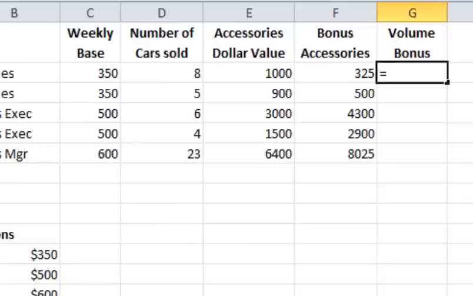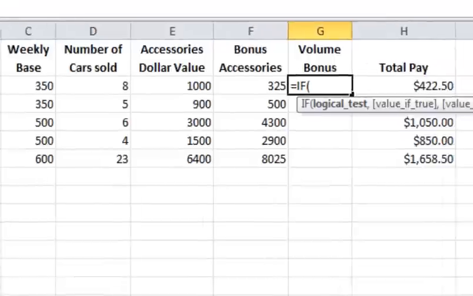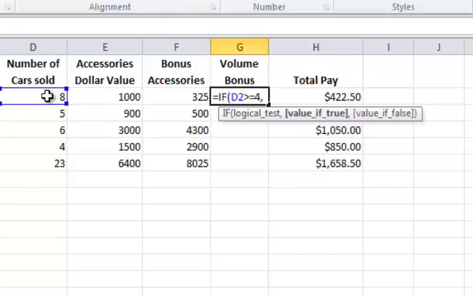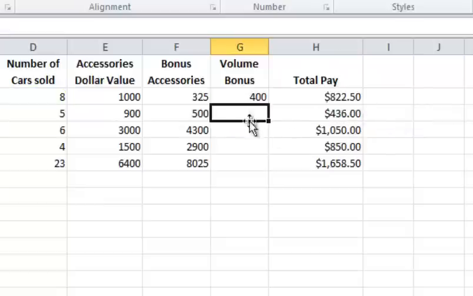So how you do that is you're going to do equals if, just hit tab, and then it's going to ask you for your logical test. So your logical test is going to be, is this number in this cell greater than or equal to 4, and then I'm going to do a comma, and then what do I do if that logical test is true? I make the value of the cell 400, and what do I do if the value is false? I do comma, and now you can see the value if false lights up, and they get $0. I hit return, and there you see $400.